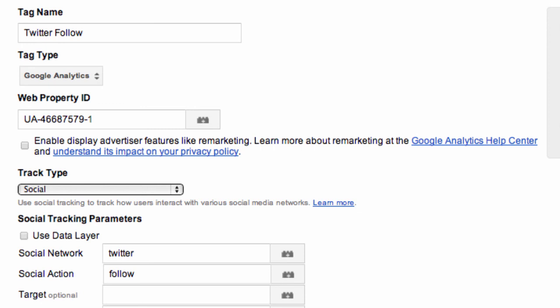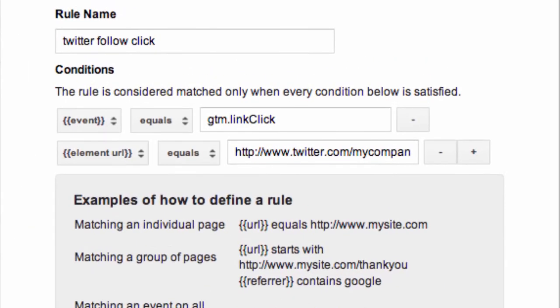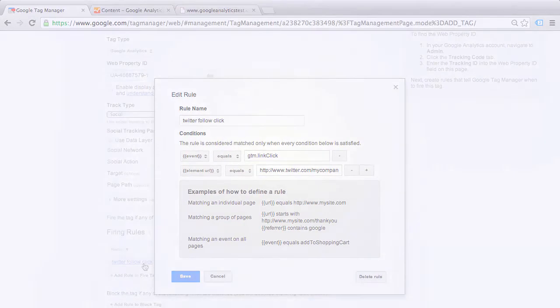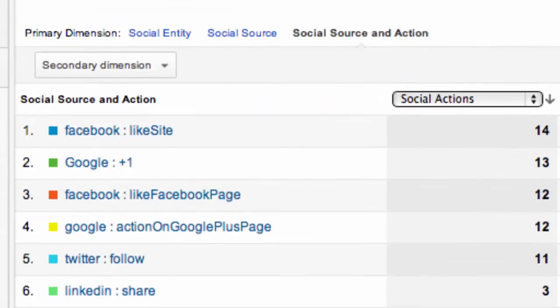Now we could use a more generic social tag and manually code the parameters through the data layer, but if we start to use the data layer too much, it somewhat defeats the purpose of having Google Tag Manager in place. Finally, the rule, event GTM link click, element URL equals Twitter URL. This action will appear in the social plugins report.